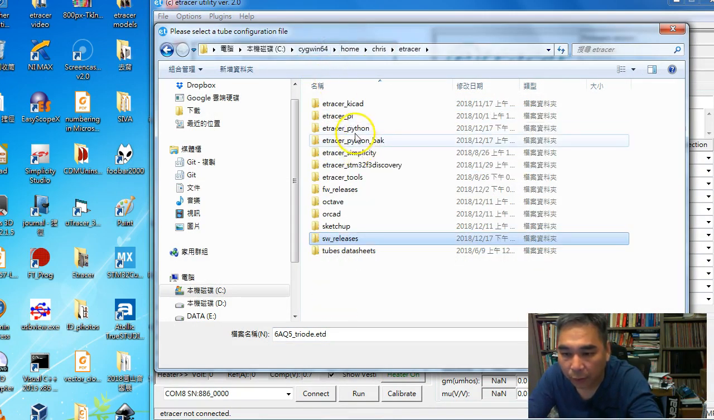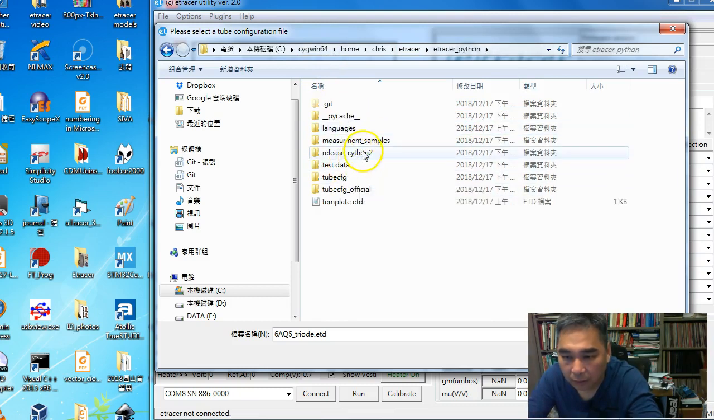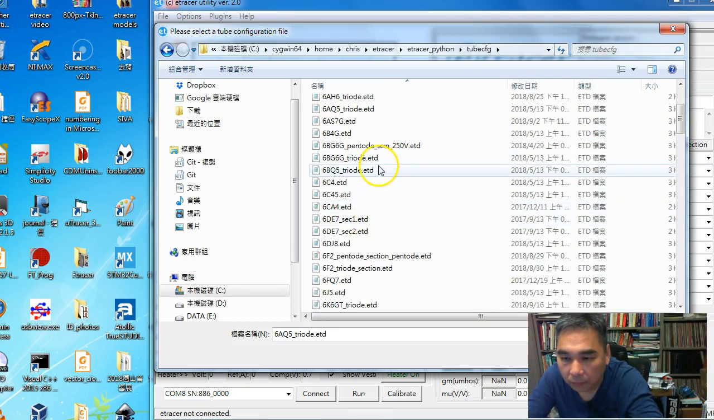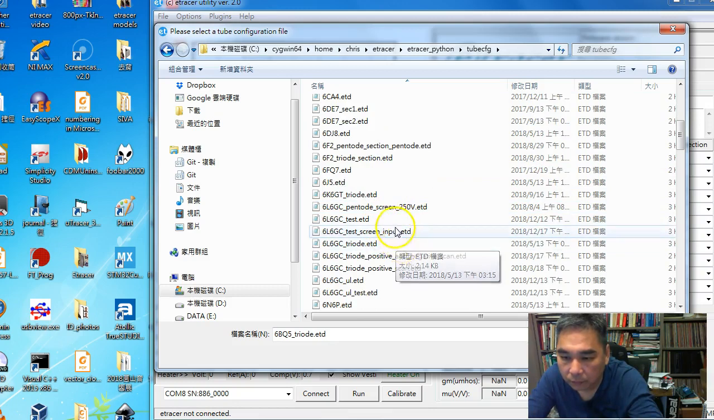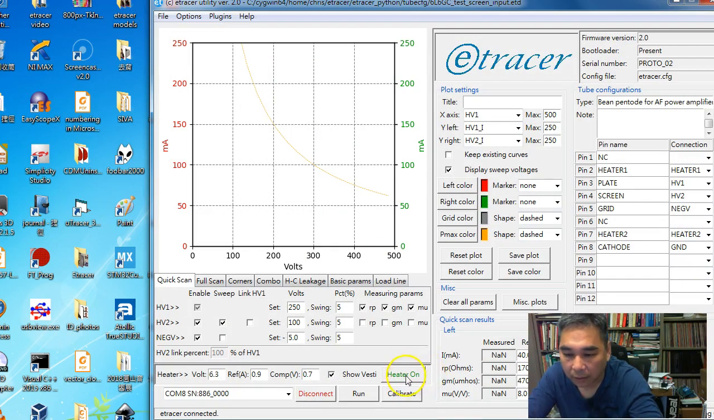So I already made the configuration file for this configuration, so let me download it. Screen input. Connect etracer. Let's turn the heater on. So this configuration can be tested under both quick test mode and full scale mode. And if we have a look at the configurations, HV1 as usual is connected, the connection is the same as when testing 6L6 under other modes like triode or pentode.